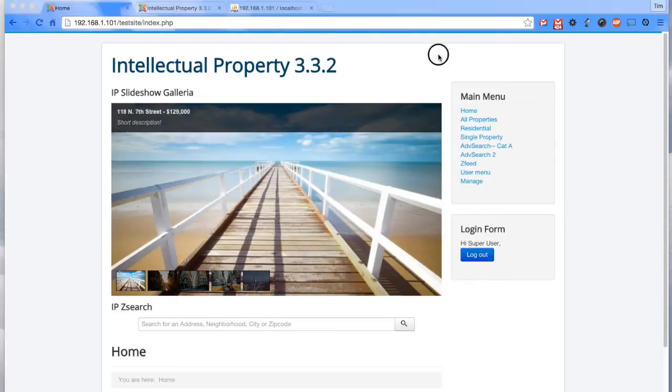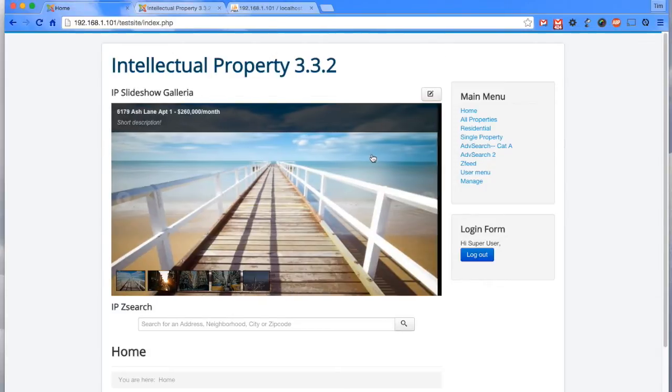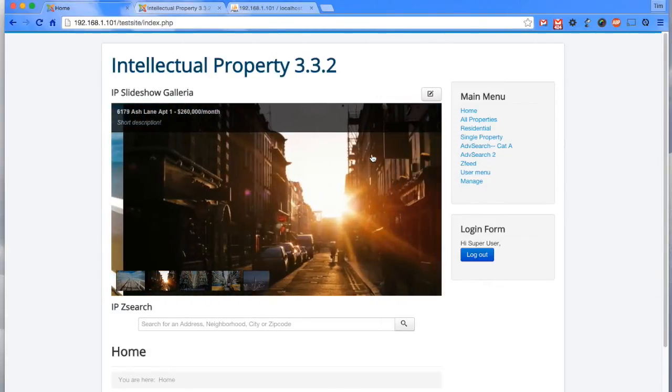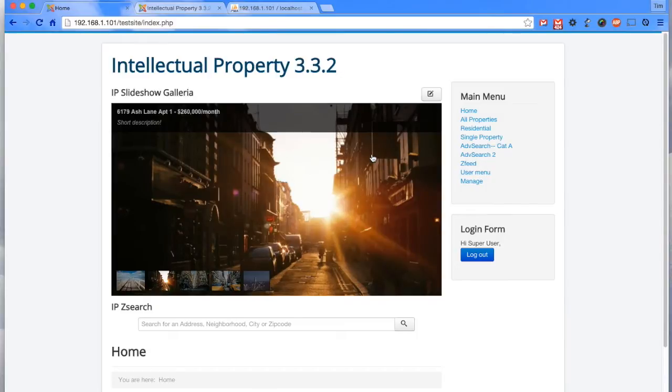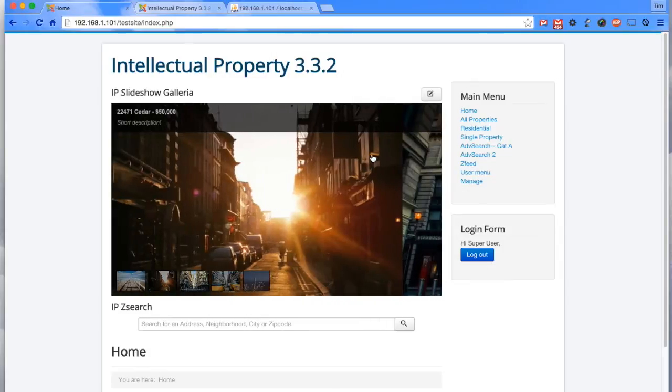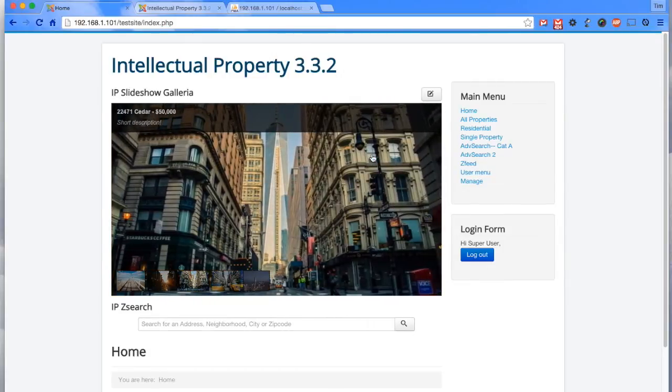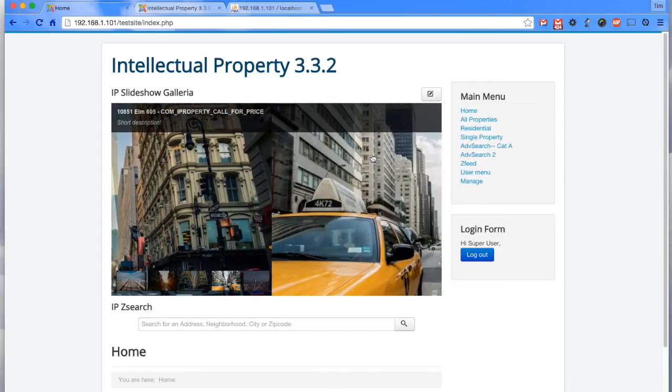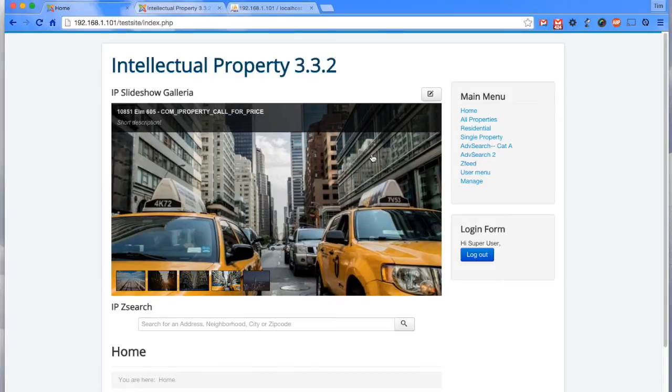So on the index page of my site, I've added our slideshow module. This module is pretty straightforward, but it has a lot of options in the back end that would allow me to change exactly what images I'm showing and what listings I'm showing based on the landing page. Because this is an index page, I've chosen to just grab a random selection of listings from my database.